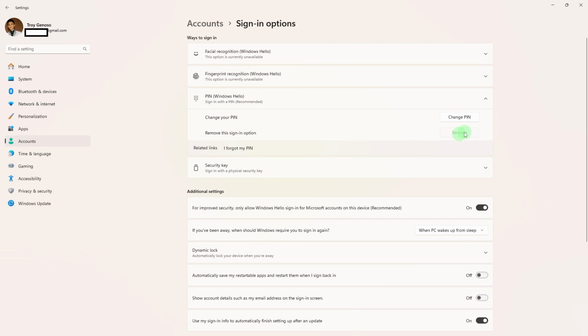Confirm your decision. A message will appear asking if you're sure you want to remove the PIN. Click Remove again. Enter your Microsoft account password. You'll be asked to enter your Microsoft account or local account password to confirm.